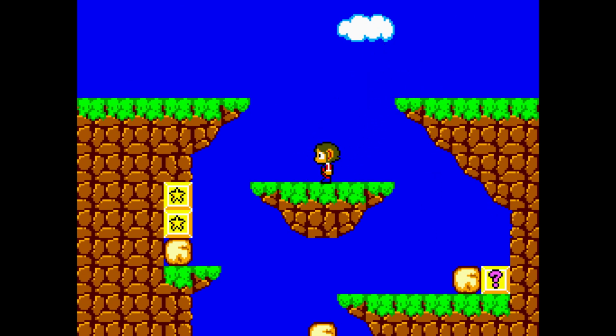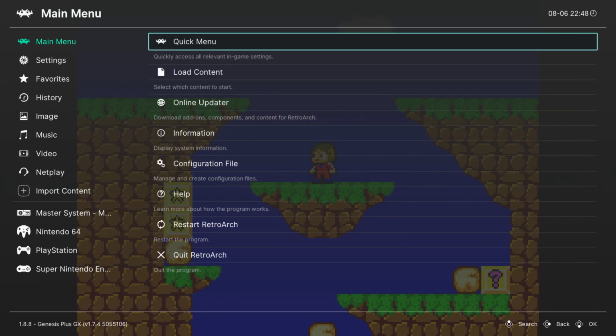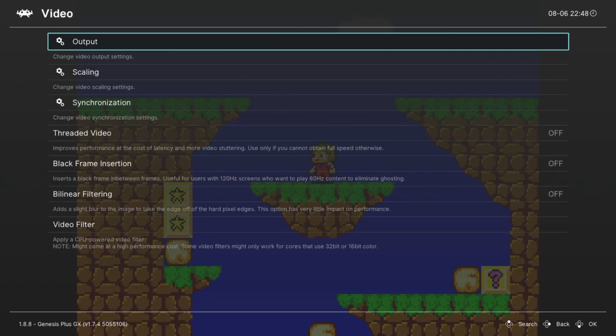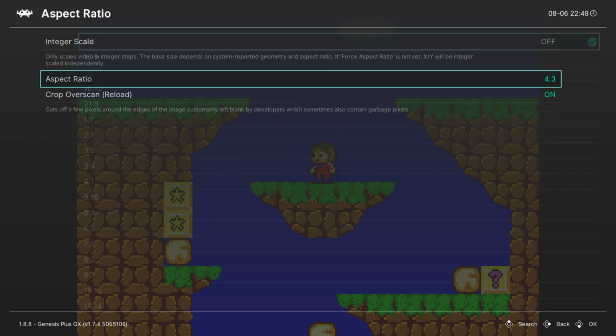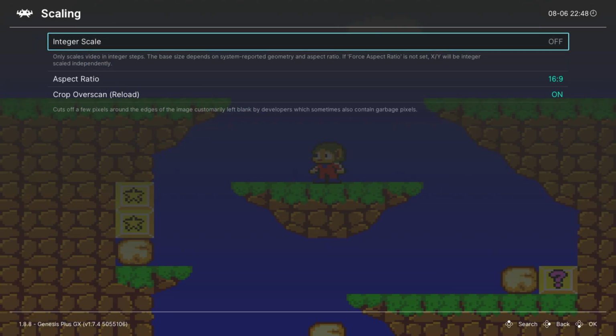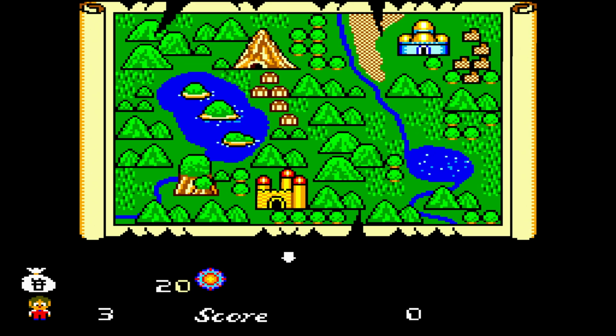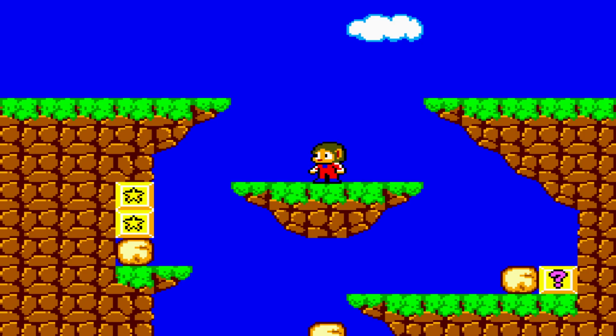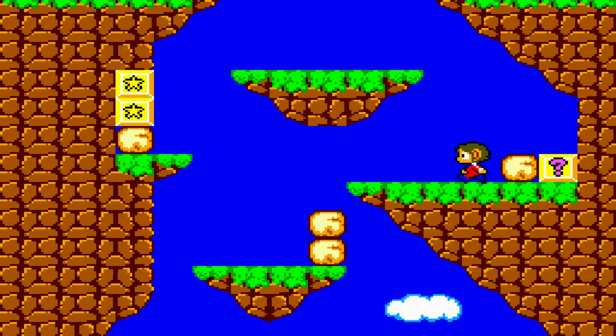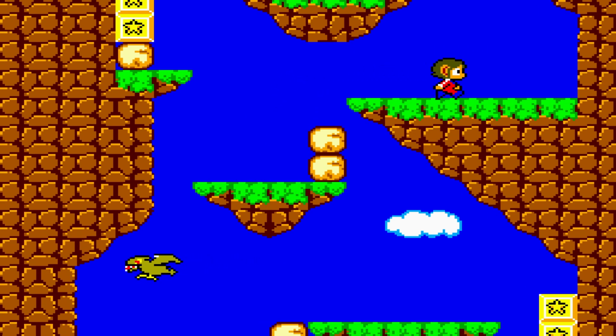You can also do things like change the aspect ratio. If we go back into the menu here, go back, we can go into our settings, video, change the scaling. If I want to put it to 16:9 to fill the full screen, then I can also do that right here. So there's loads and loads of options. There's like black frame insertion and all kinds of other options. RetroArch has a ton of options available. But yeah, as you can see, we have the game up and running right here.